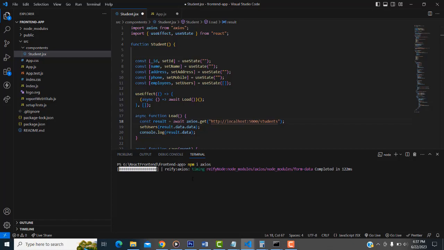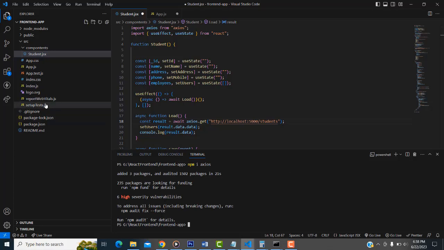Then only it should work. If you are not using this one, it won't work. After that, it installed successfully. Now go and do the following steps. This component we have to call.